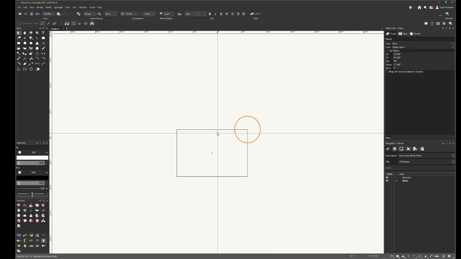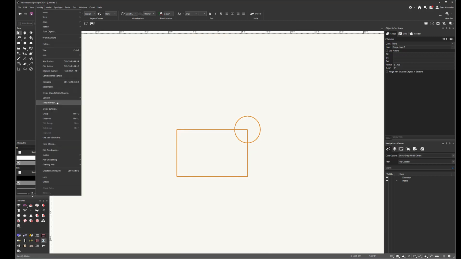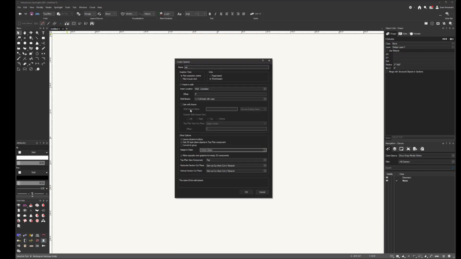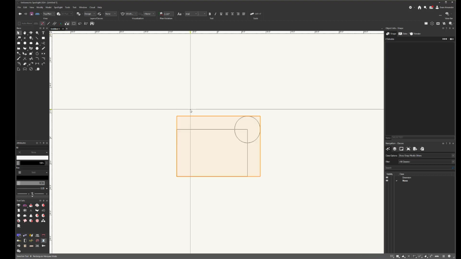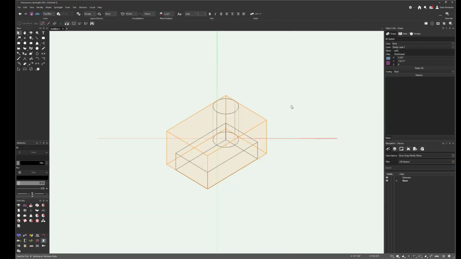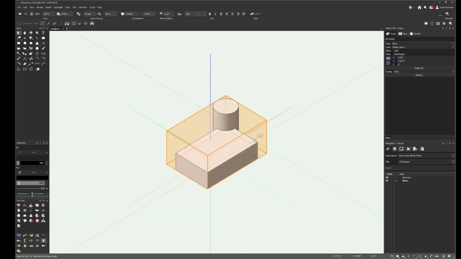So here's what's different. If I already have this as a symbol, so I'm going to grab just the 3D and we'll say modify create symbol. We'll call this EA2. And so now this is just a 3D symbol. And so that also works as it always has.